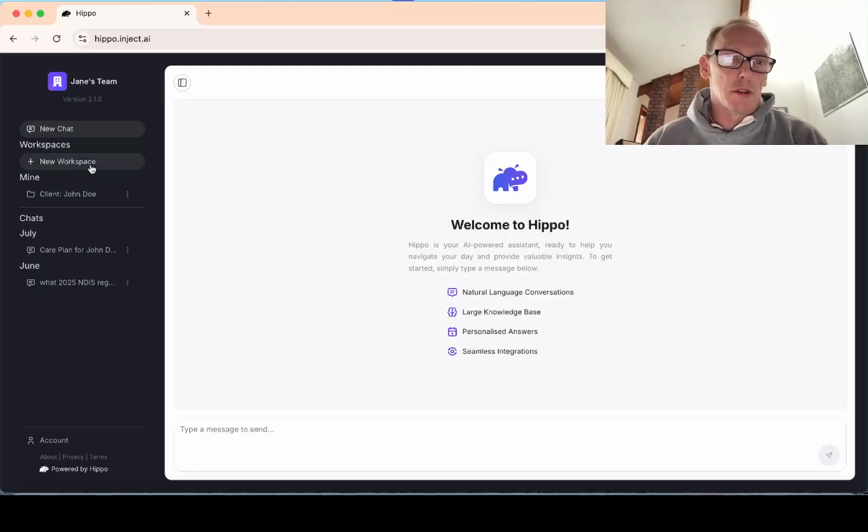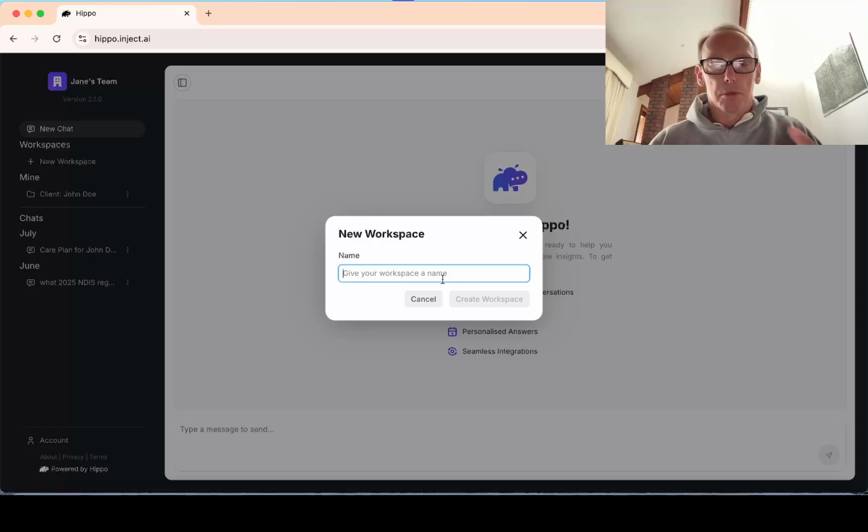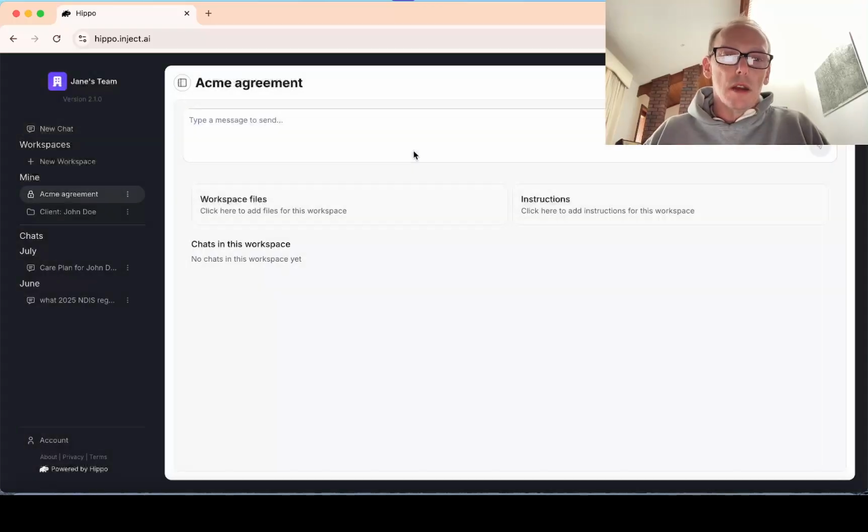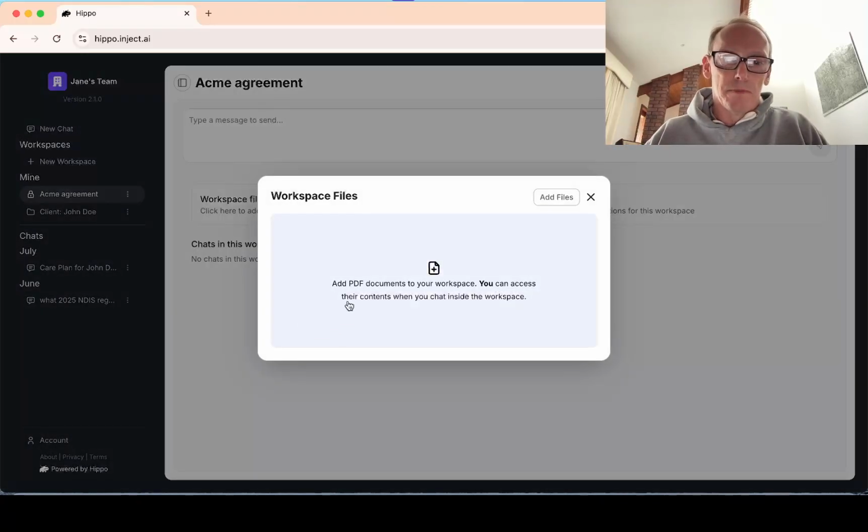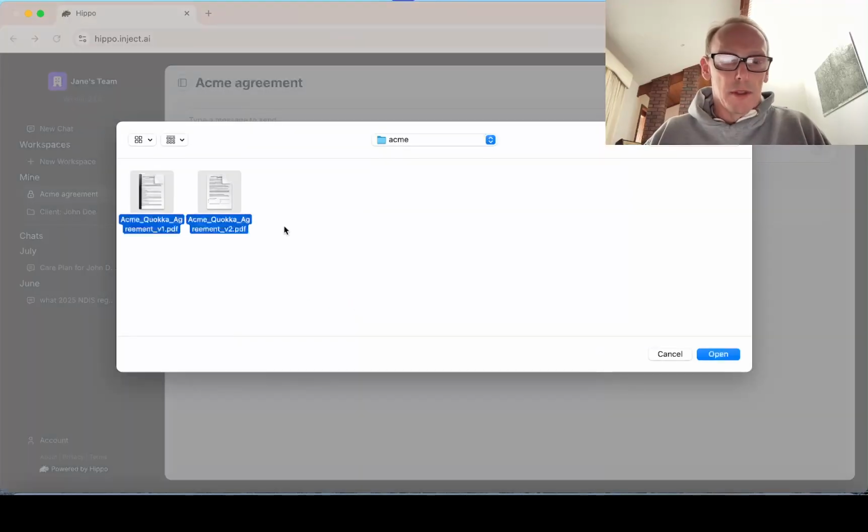So what we're going to do is create a workspace. So this is a place where we can have conversations and upload files. So let's call it Acme Agreement. And we can add those files. So I add them here.